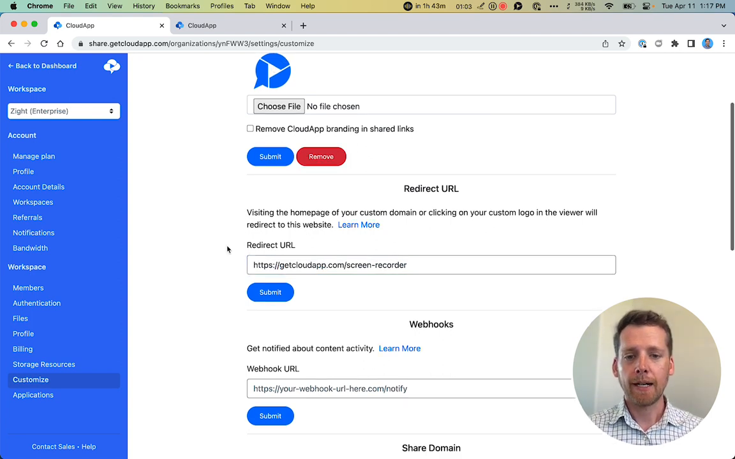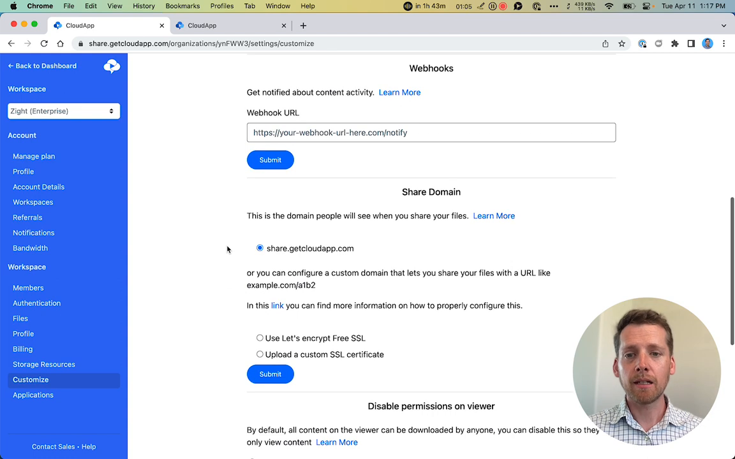And then lastly, you can edit the domain that comes with your URLs. And we have things like SSL certs. You can customize the domain, make it secure, and very personalized.